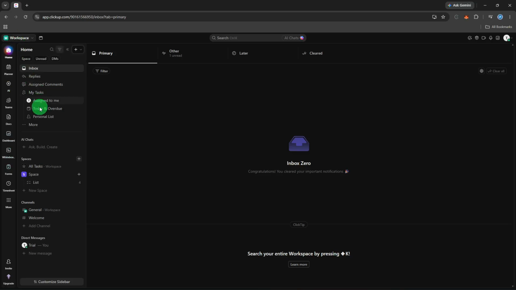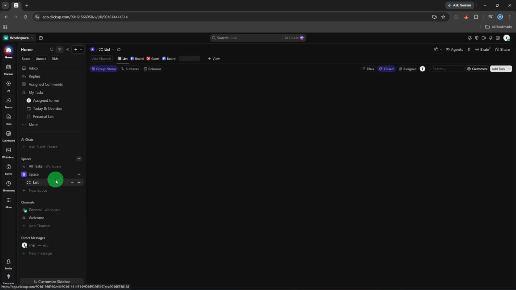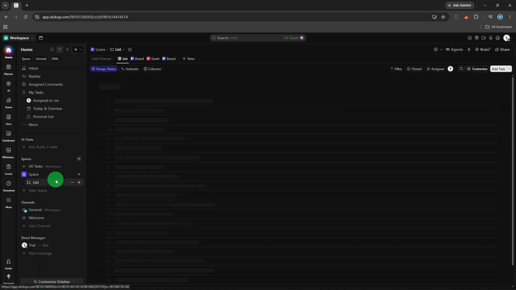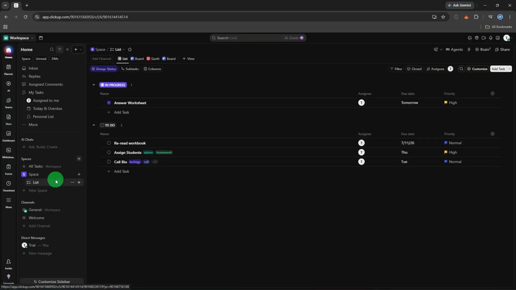Next, navigate to the specific space, folder, or list where you want the milestone to live. ClickUp organizes everything in a hierarchy: workspace at the top, then spaces, then folders, then lists. So just expand the sidebar until you find the right list and click into it.